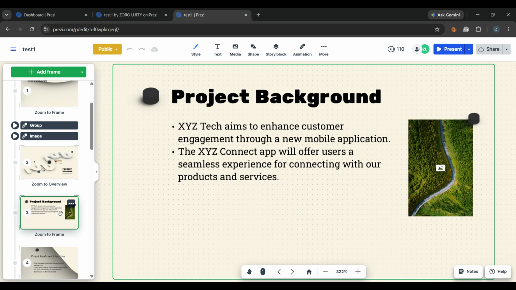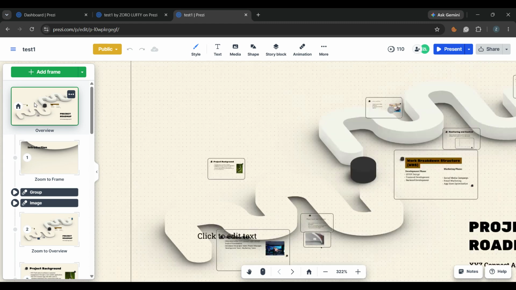And if you want to zoom back out to the main view, look for the home button on the right-hand menu. Clicking that will quickly take you back to the full presentation overview. This makes it easy to reset your view and move between detailed sections and the big picture.